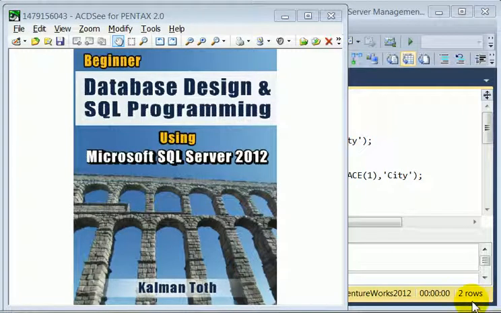Beginner database design and SQL programming using Microsoft SQL Server 2012.